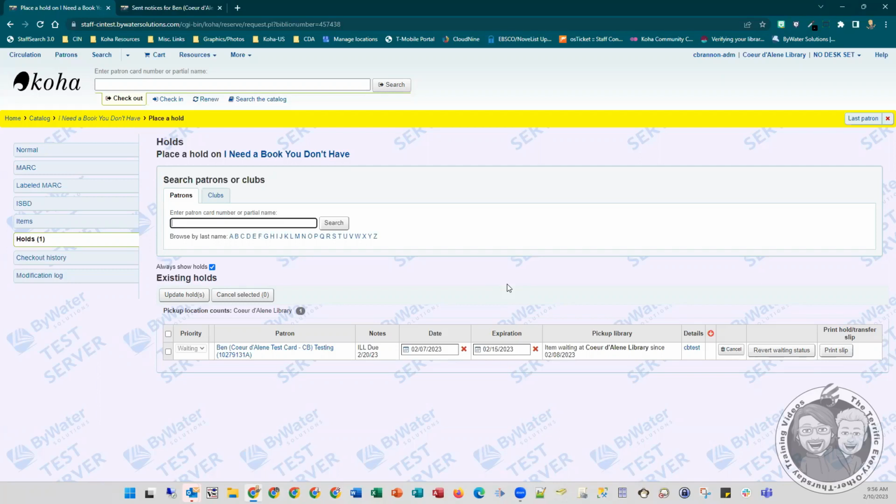So there's two things I wanted to address here: the notifications and that last part with checking it out immediately. First, let's talk about the notifications. As I said, it sends out a hold notice, and I wanted those hold notices to be more distinctive for ILL, because the pickup instructions for ILLs are slightly different than our holds.